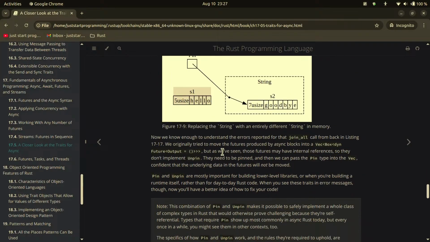Now we know enough to understand the errors reported for that join_all call from back in listing 17-17. We originally tried to move the futures produced by async blocks into a Vec<Box<dyn Future>>. But as we've seen, those futures may have internal references, so they don't implement Unpin. They need to be pinned. And then we can pass the Pin type into the Vec, confident that the underlying data in the futures will not be moved.